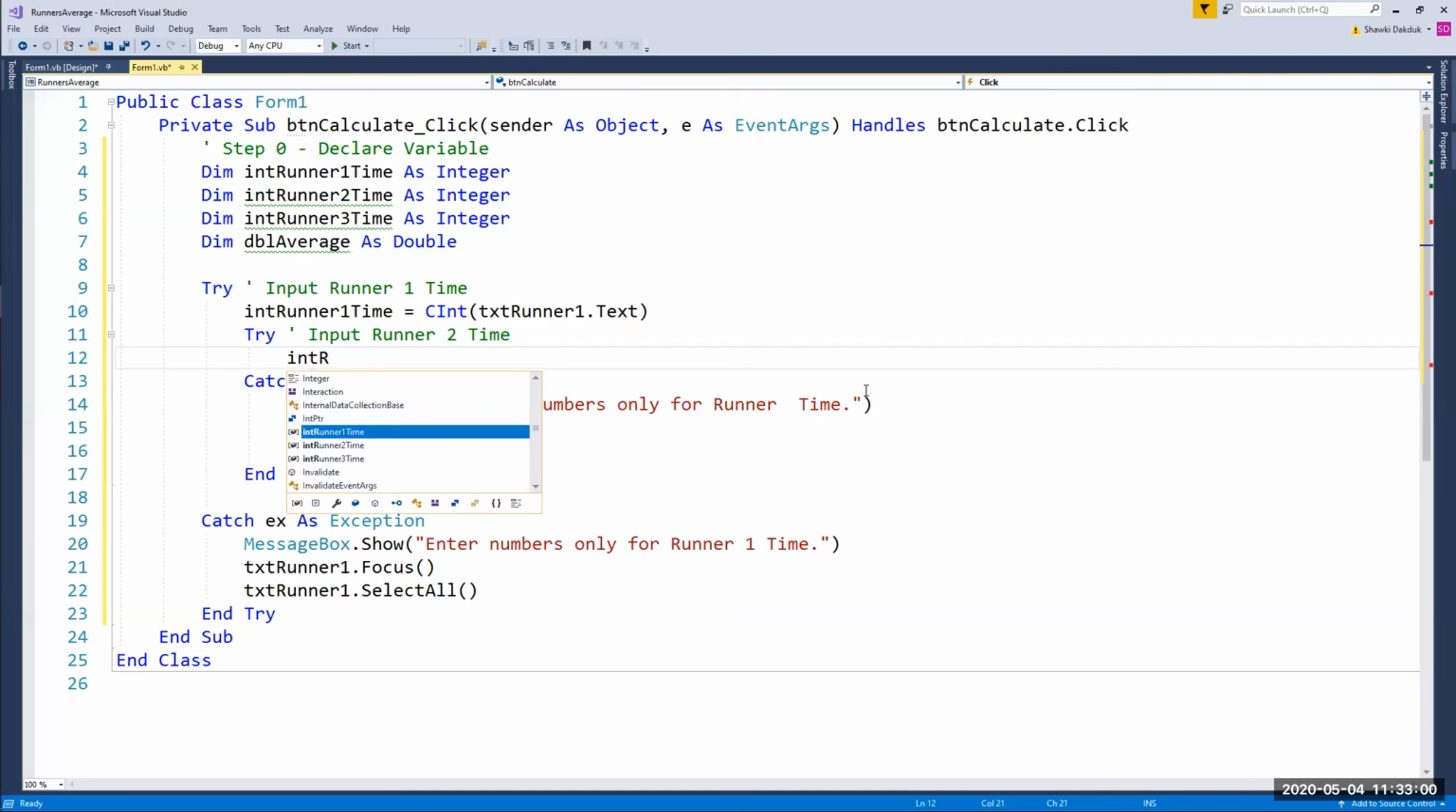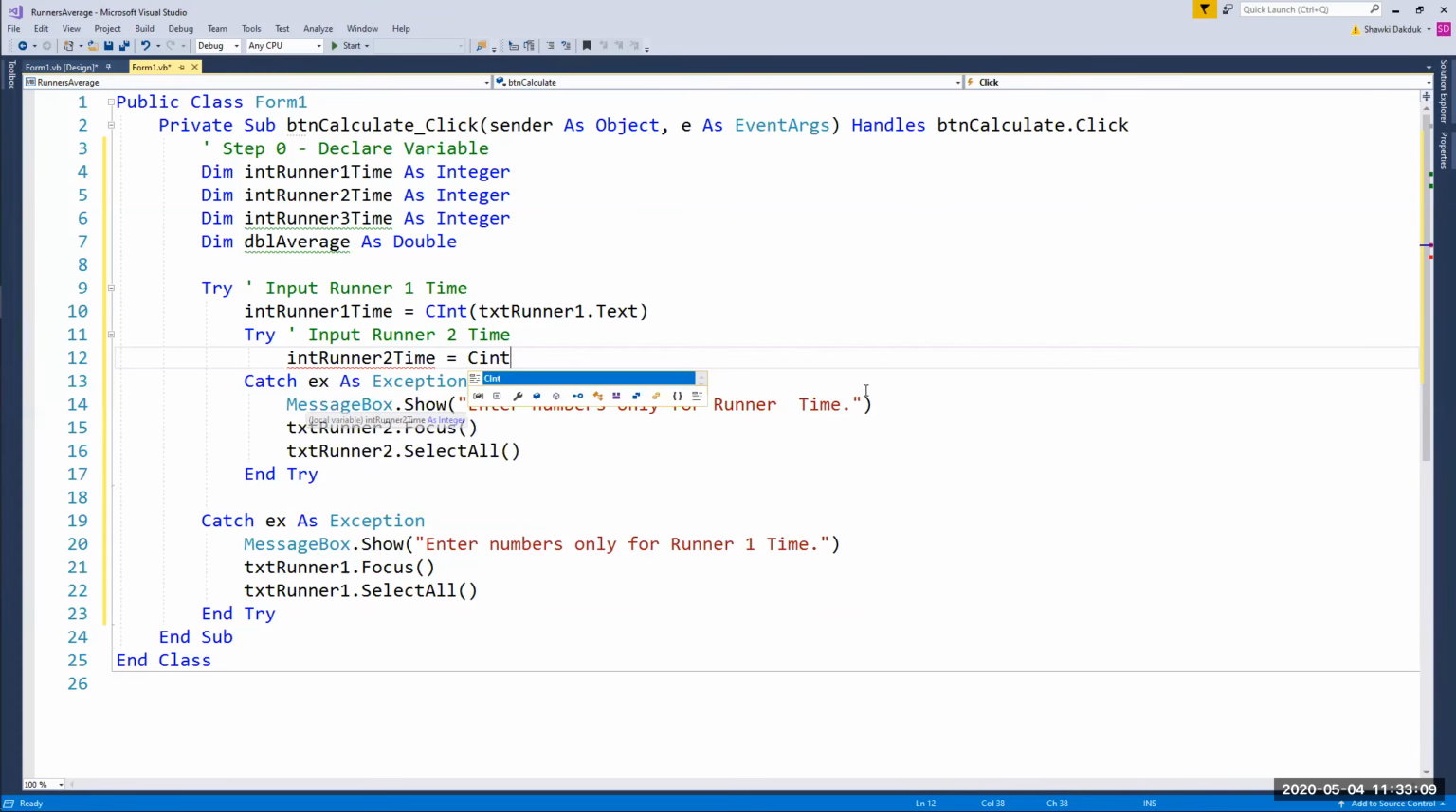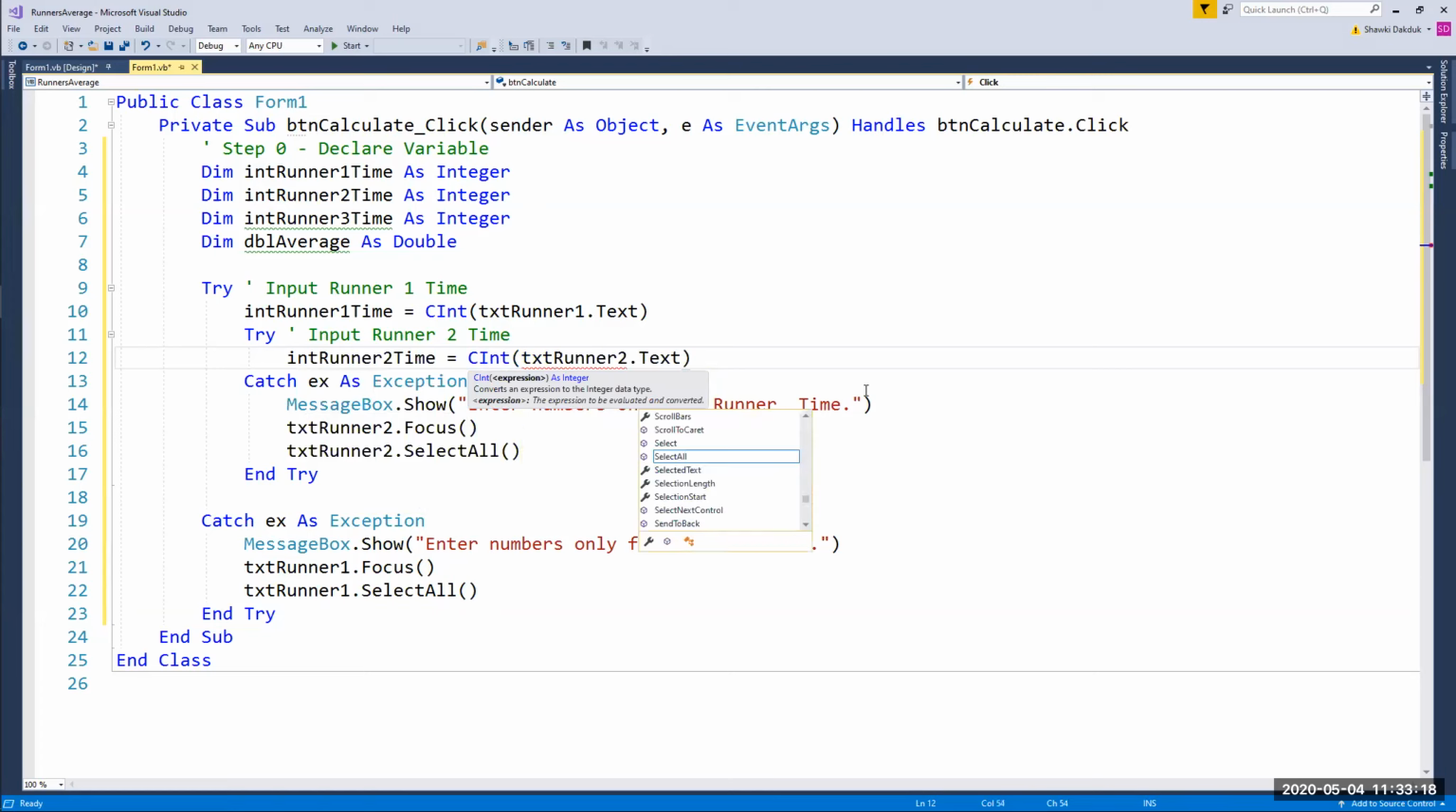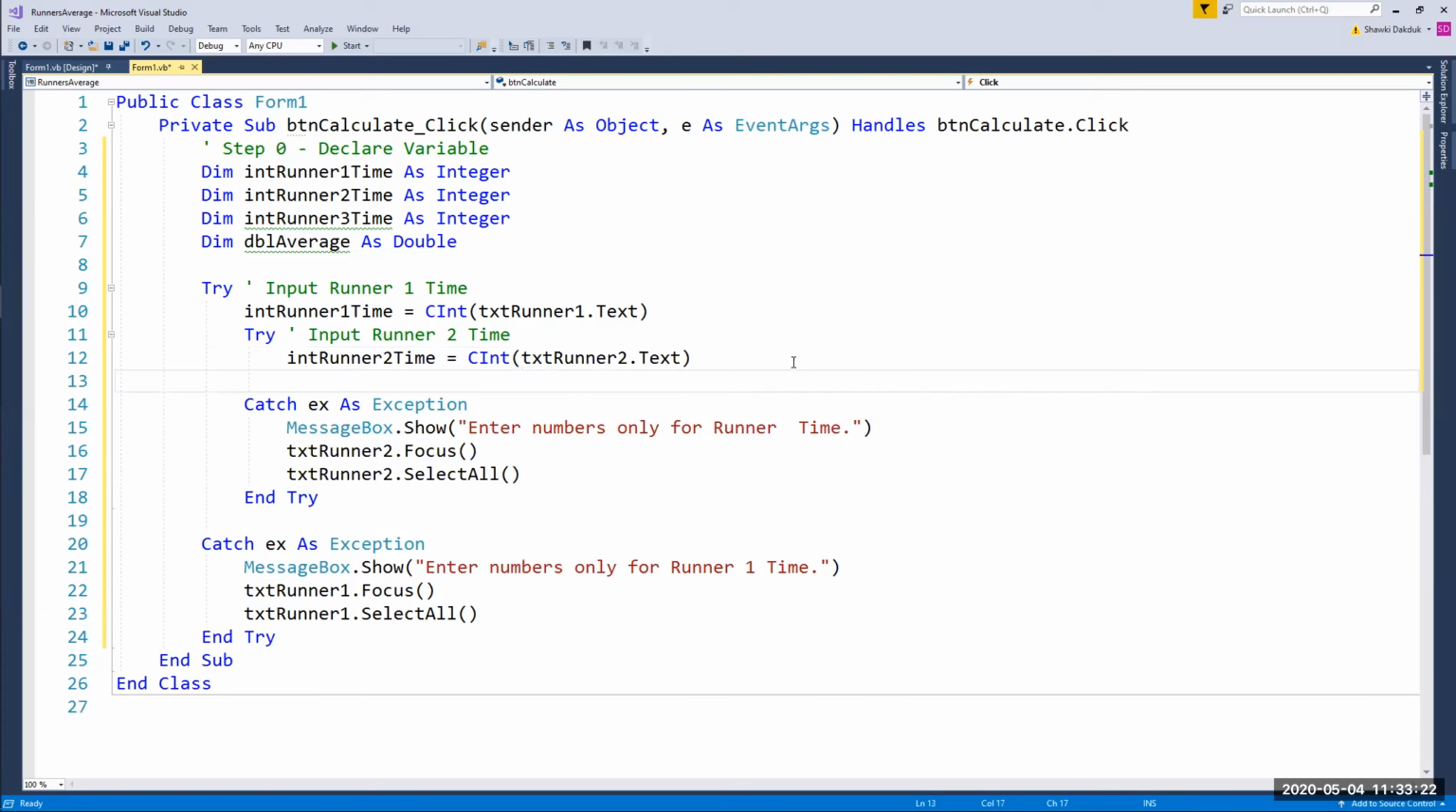Runner 2 time equal CInt txtRunner2.Text. And then we're gonna do the last one. We're gonna try to input runner 3 time.